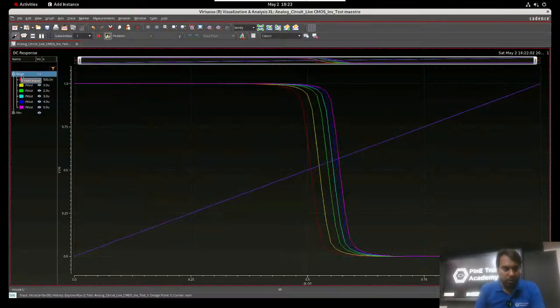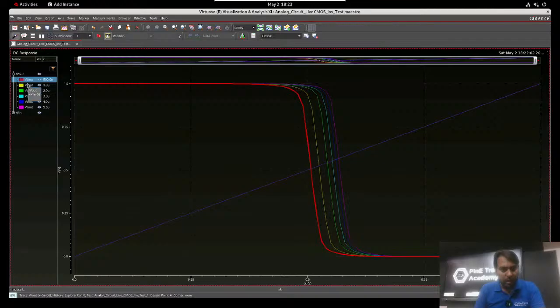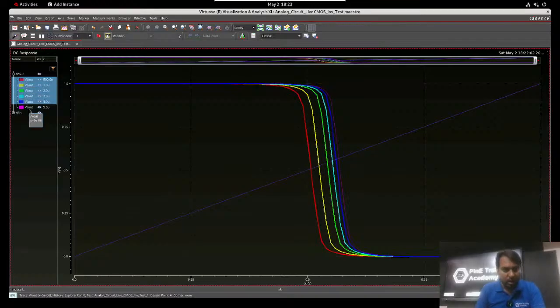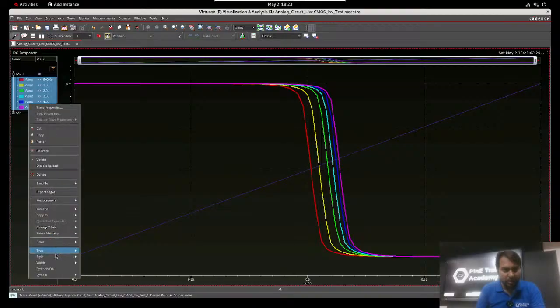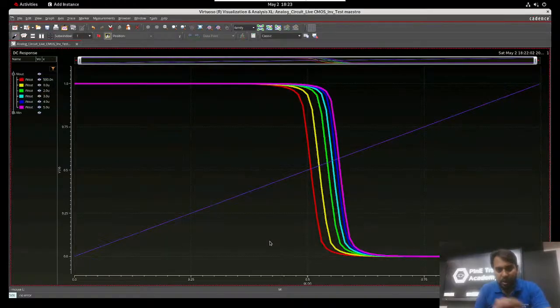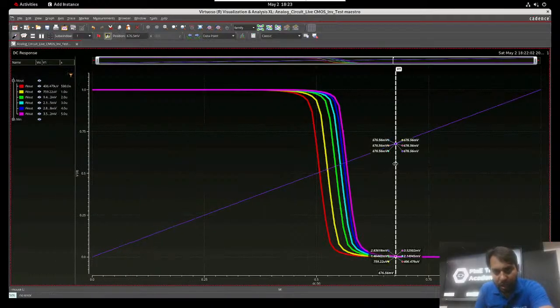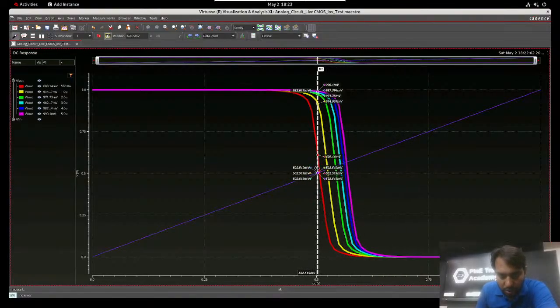If you want, I can increase the thickness of the plot so that you can better understand. Shift and width on that, and go for the extra thick. So it will be like this. This is what is happening here, and you can press V to see the response. You can check it.